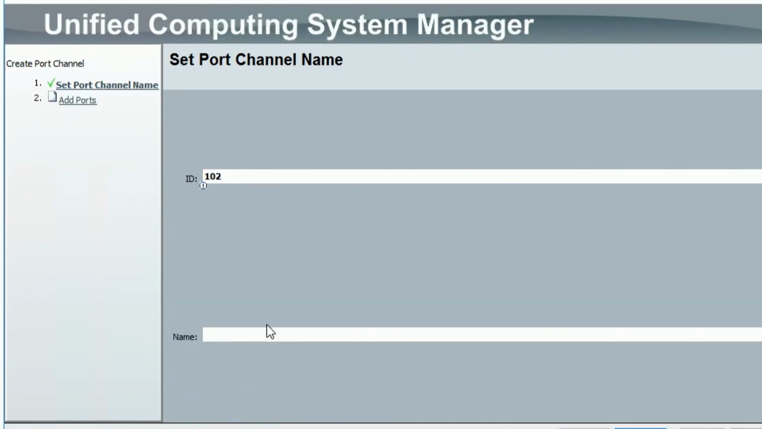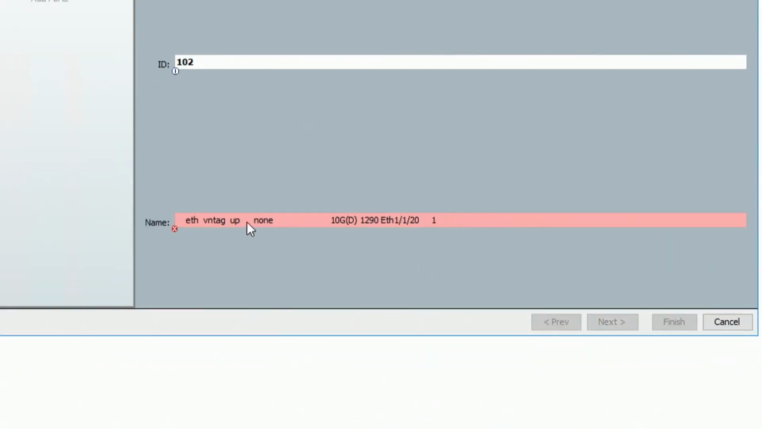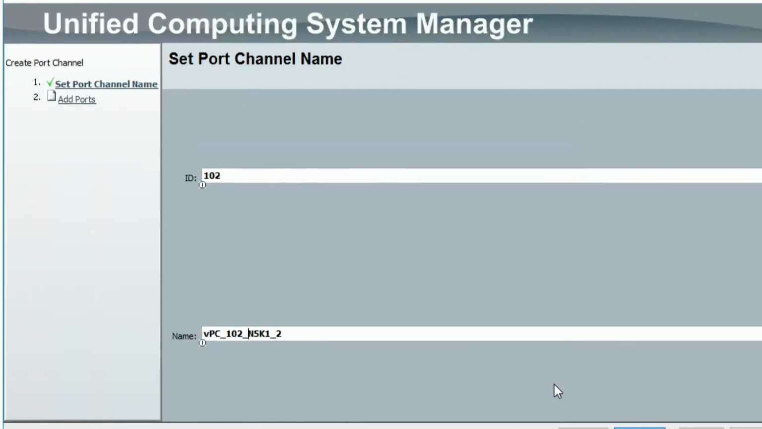102. And the name, let me see if I still have the same string. No, I don't. Okay, so this will be VPC 102 to N5K1 and 2. Okay, VPC 101 and 5K1 underscore 2. Okay, then next we're going to pick the physical ports.